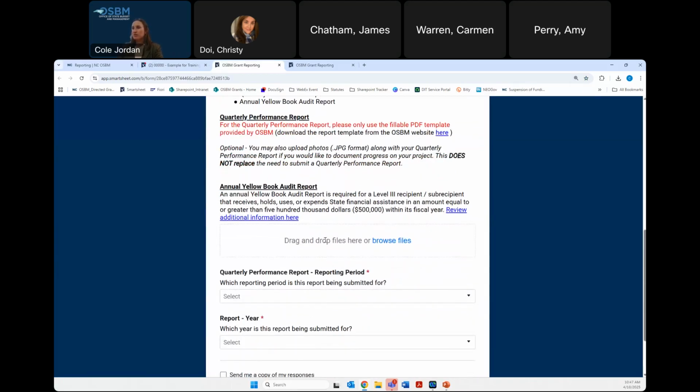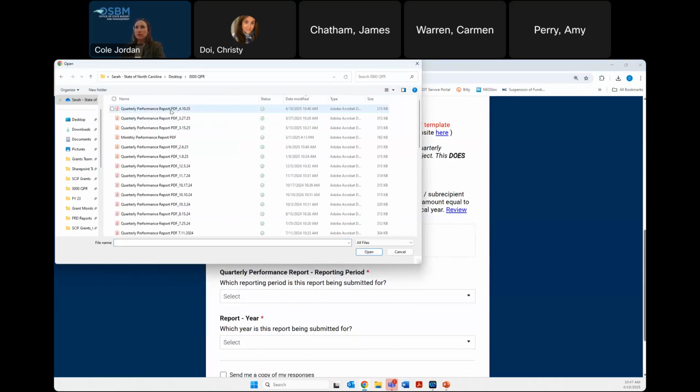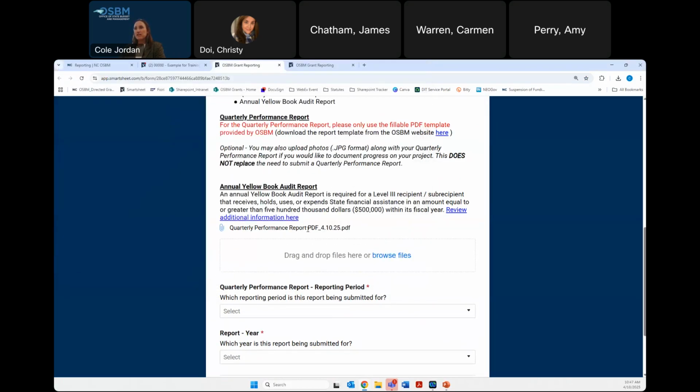So there are two ways of going about this. You could drag and drop from your folder, or you could browse files. I'm going to go to the folder where I saved everything. I'm going to double click, and there it is right there. If I accidentally attach the wrong thing, I could press X and reattach something. Also, if you have photos that you want to attach, please do so at this point. We love to see progress photos and to share that with folks as well.